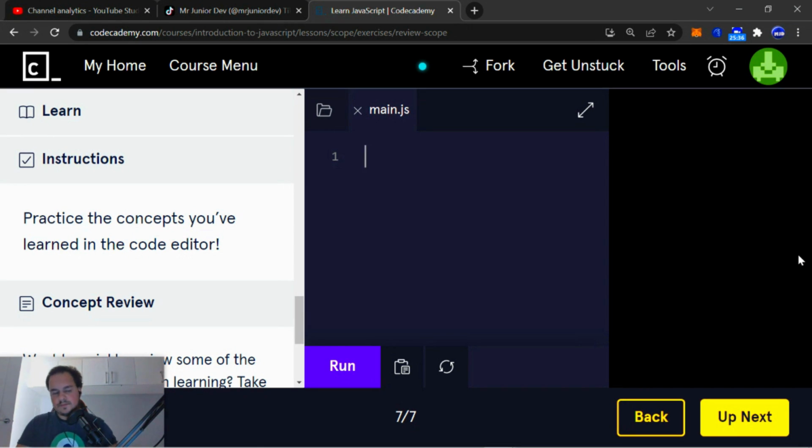So, what we're going to practice now. Let's start off with a let variable named my name. And then we're going to set it equal to a string called Fabio.